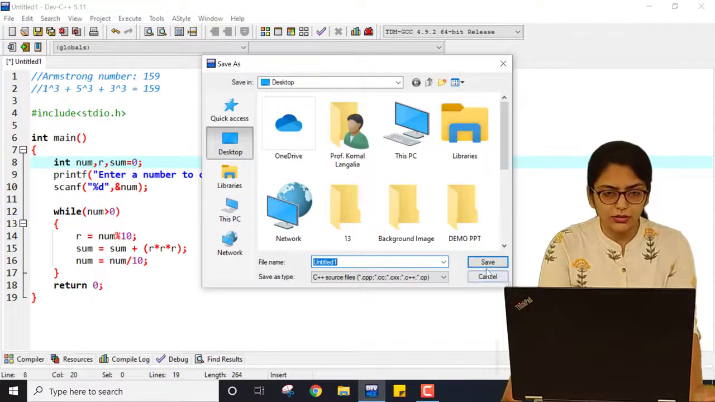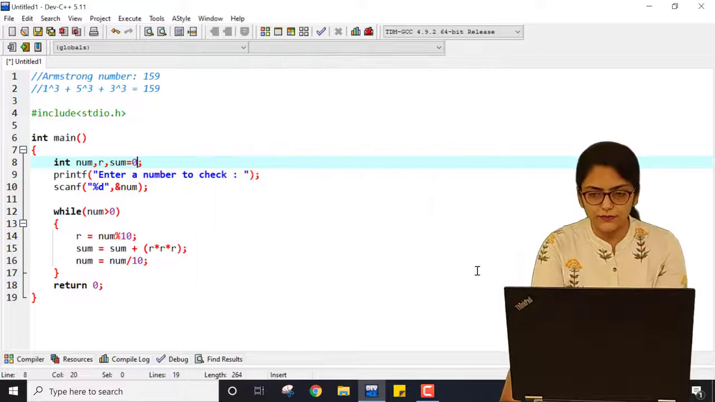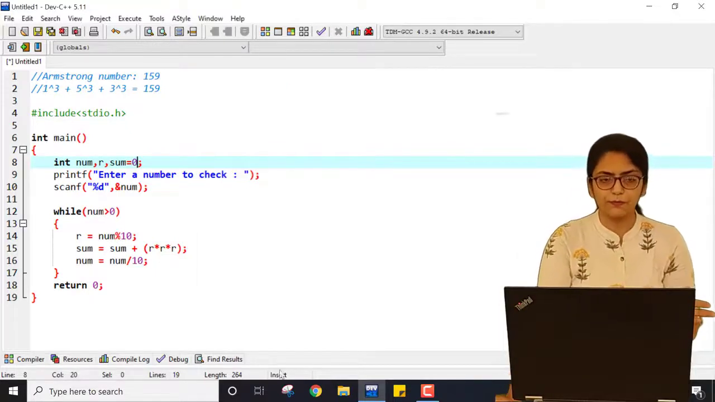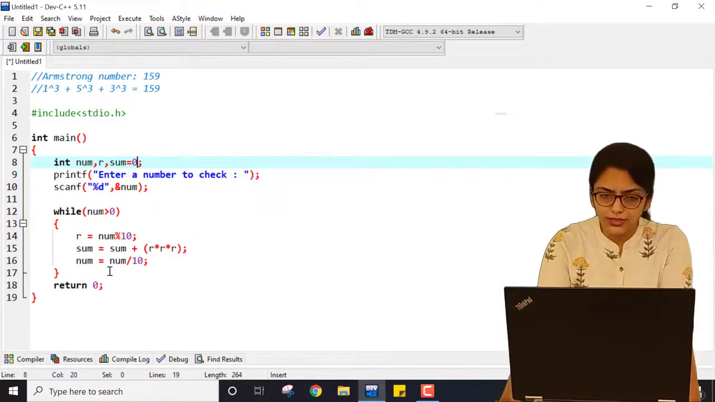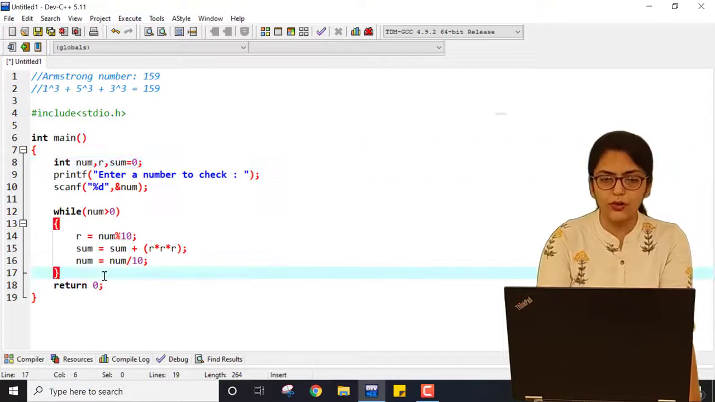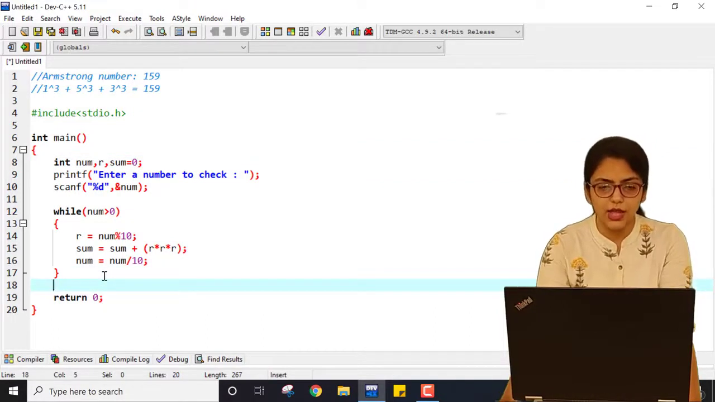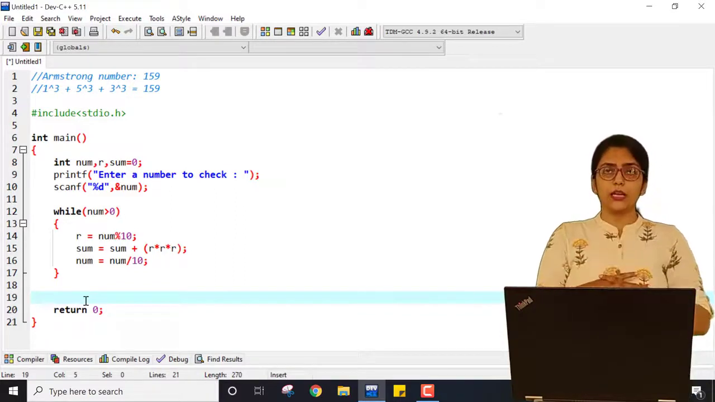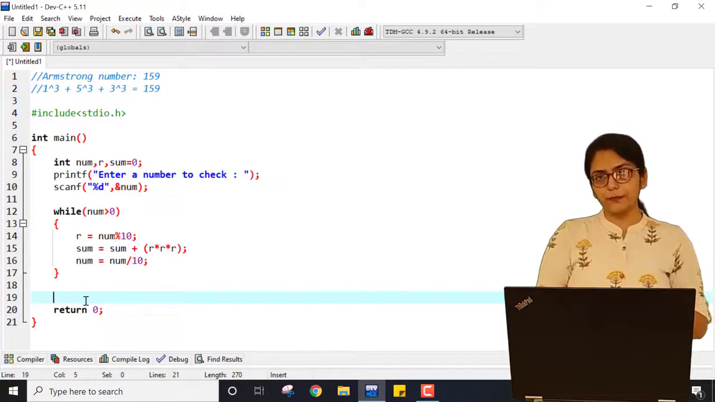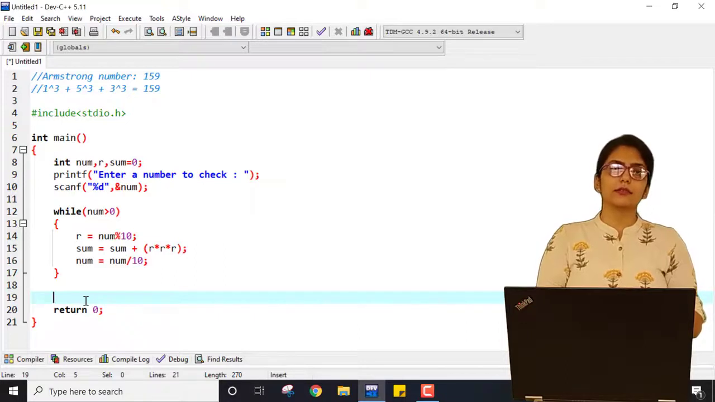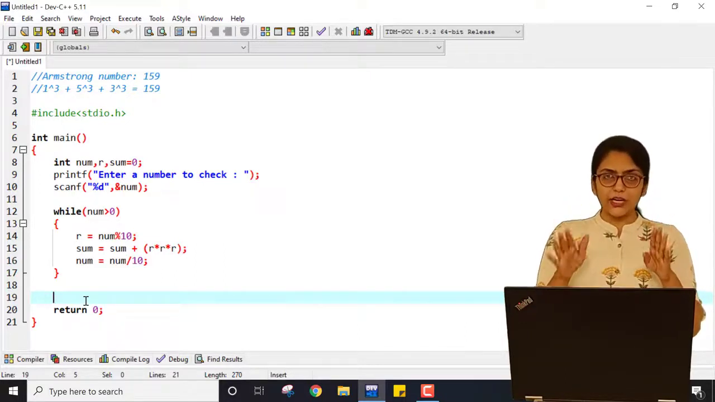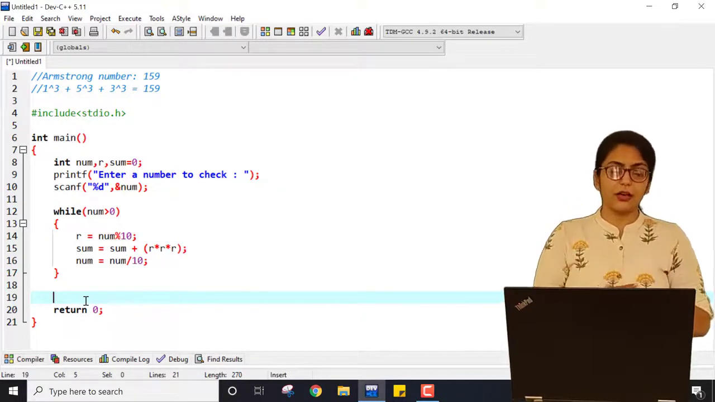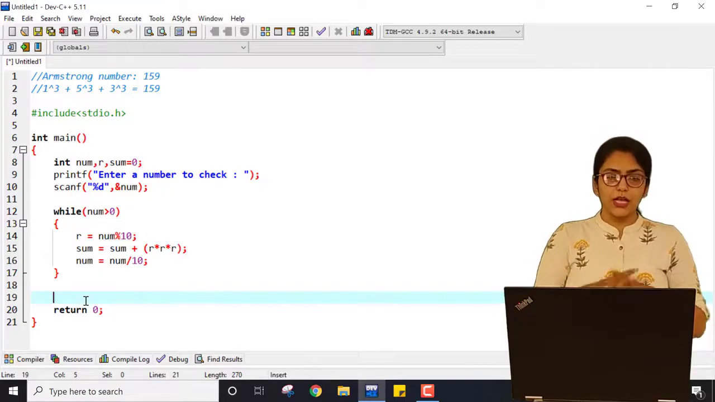Now I'll save it. But now what will be the value of num when control comes here, where you are seeing the blinking cursor? What will be the value of num? Can anyone answer this? Yeah. So just pause this video and think about this.